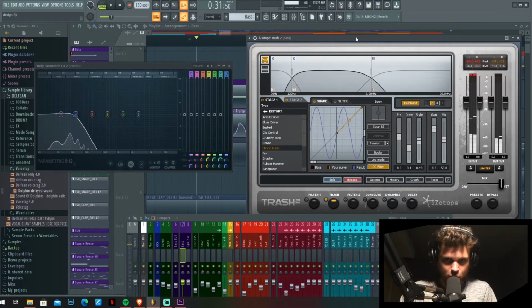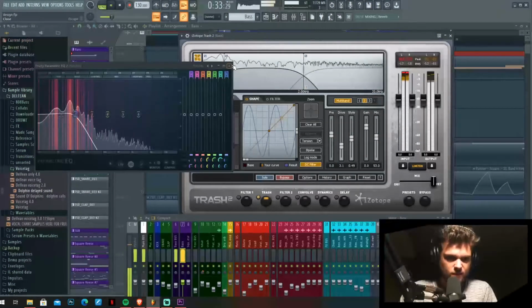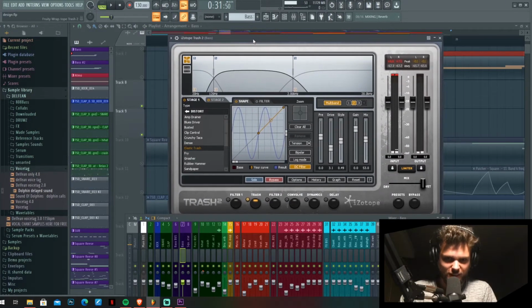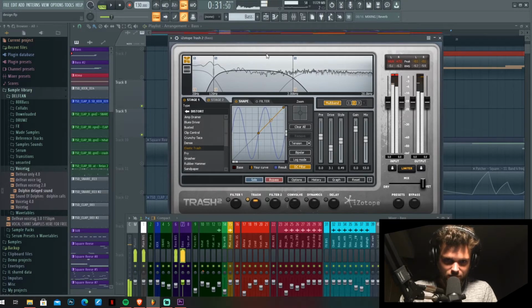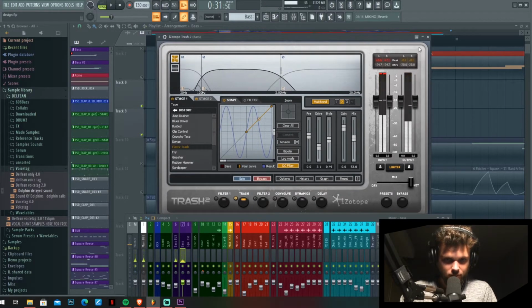Now it's just gritty and hard. Fuck yeah. You can see it's clipping. Why not?